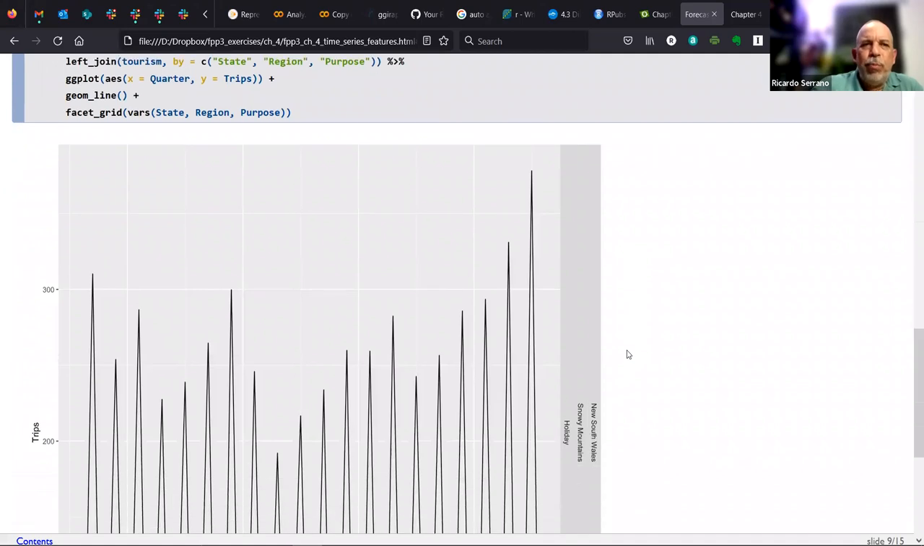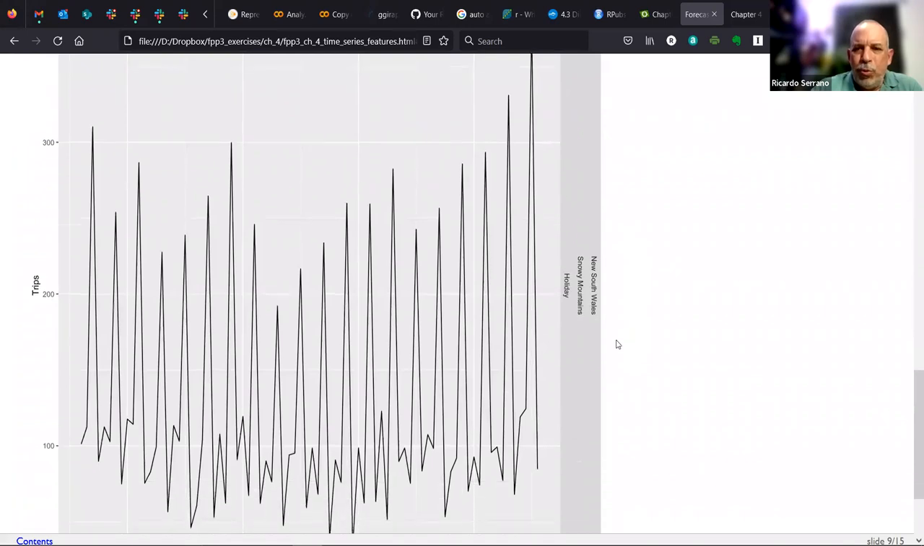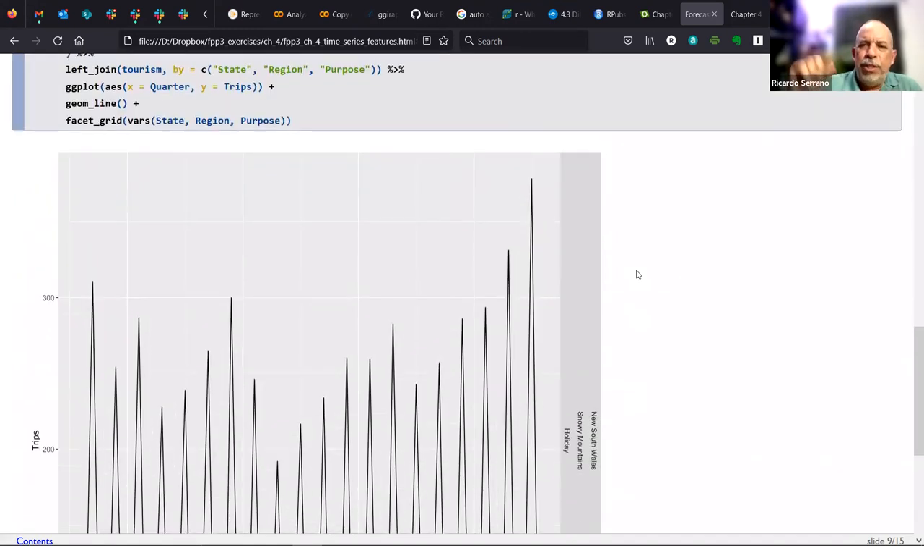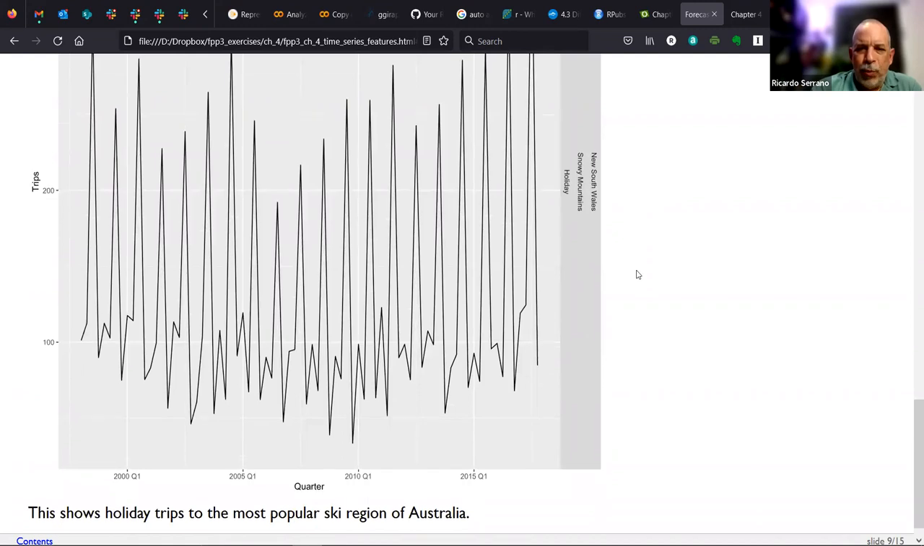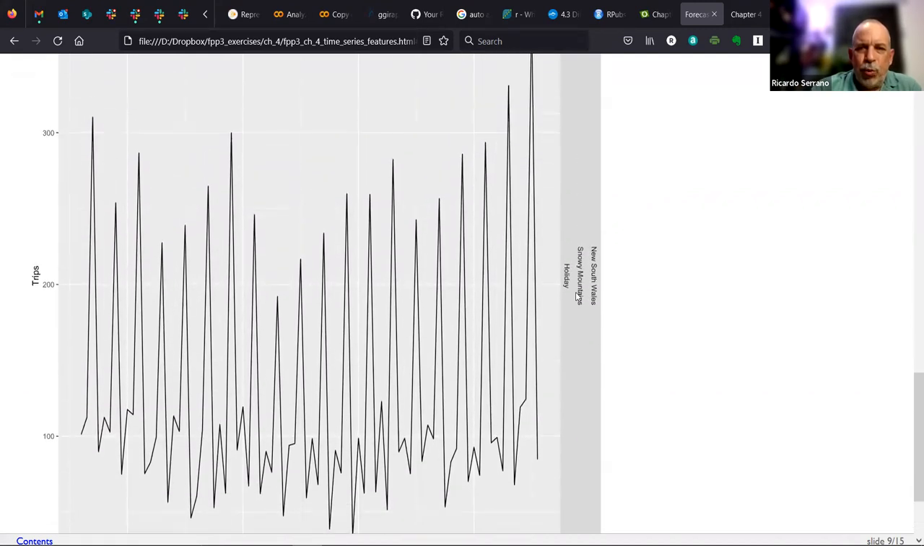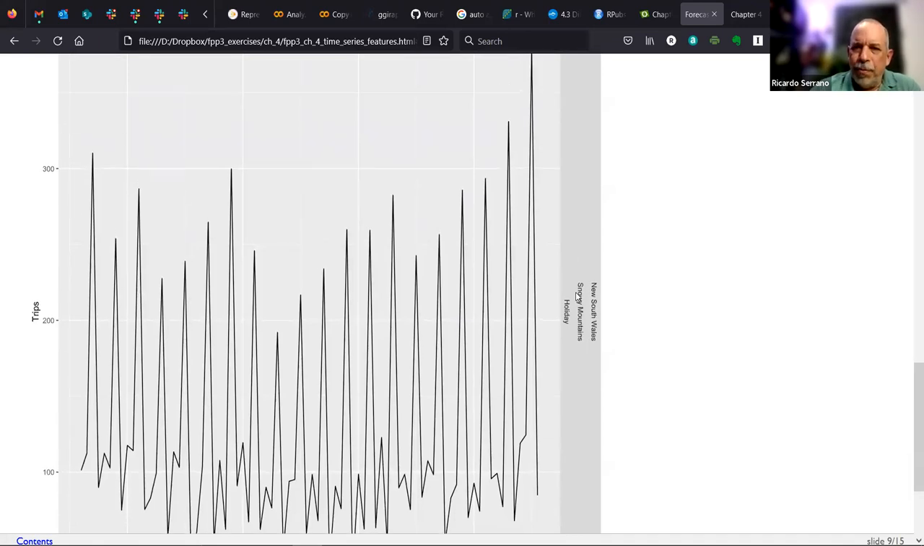Then we're going to plot the quarter and the trips. And what we're trying to do, depending on the region, the state, and the purpose, which in this case is holiday, is find the peaks, right? Where does the time series for each of these quarters reach the highest values, okay? And as we can see, usually the peaks correspond to a certain time of year, right?